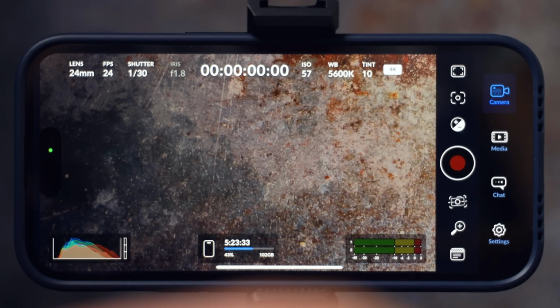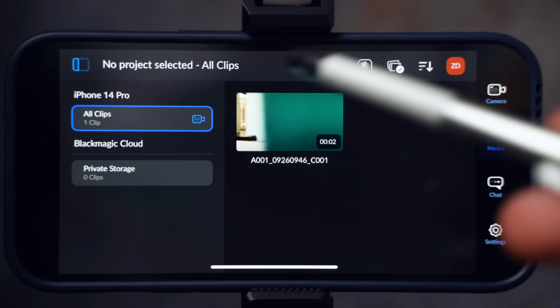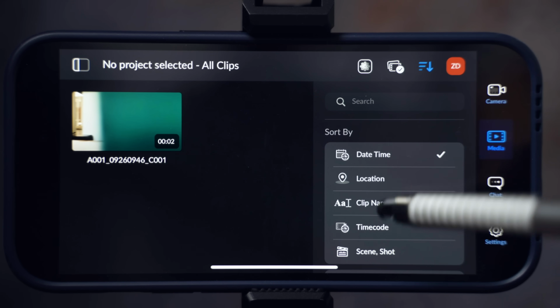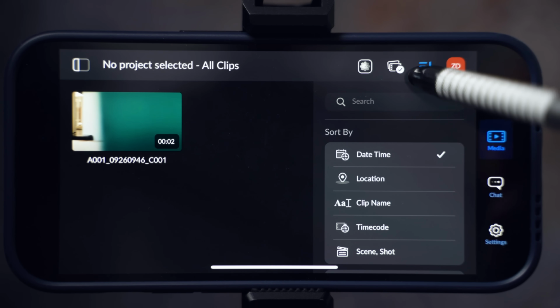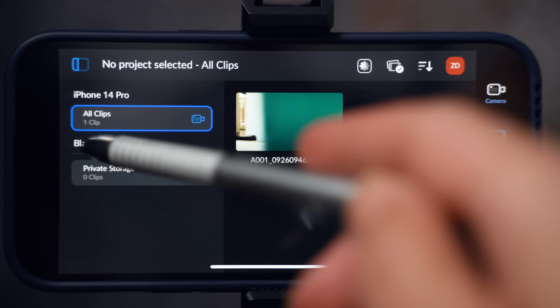The next icon on the right is media. This is where you can see your clips. You can access your phone gallery, select clips, upload them, delete them, search for certain clips, or change order, and access Blackmagic Cloud for easier transfer of the files.